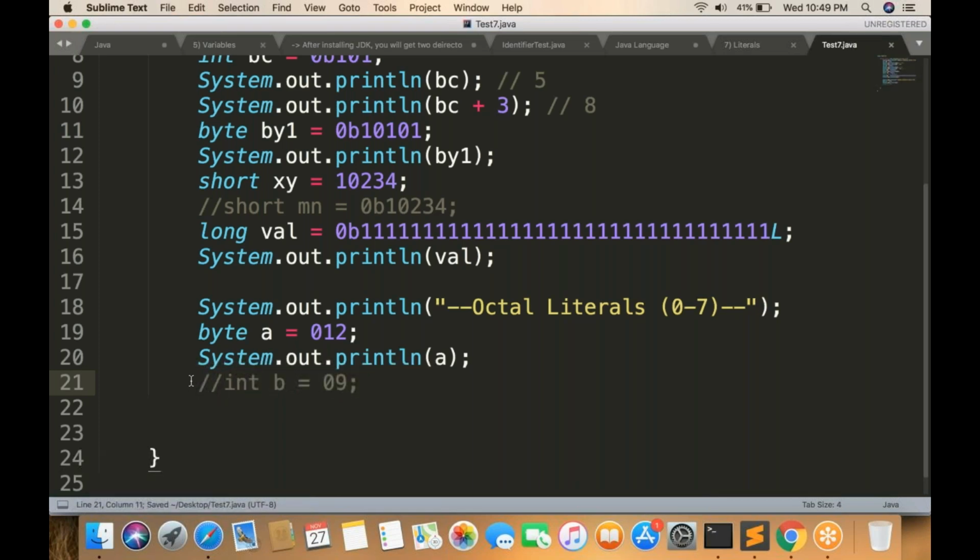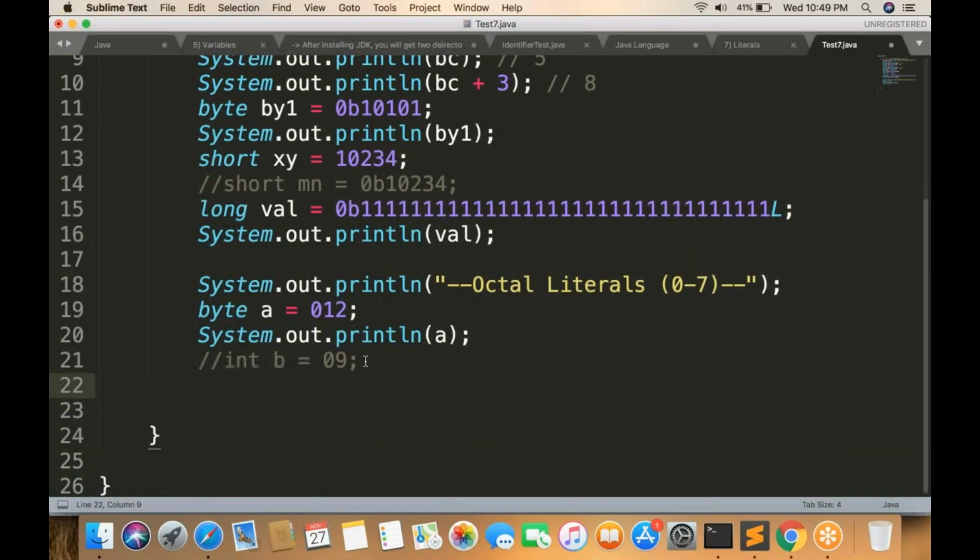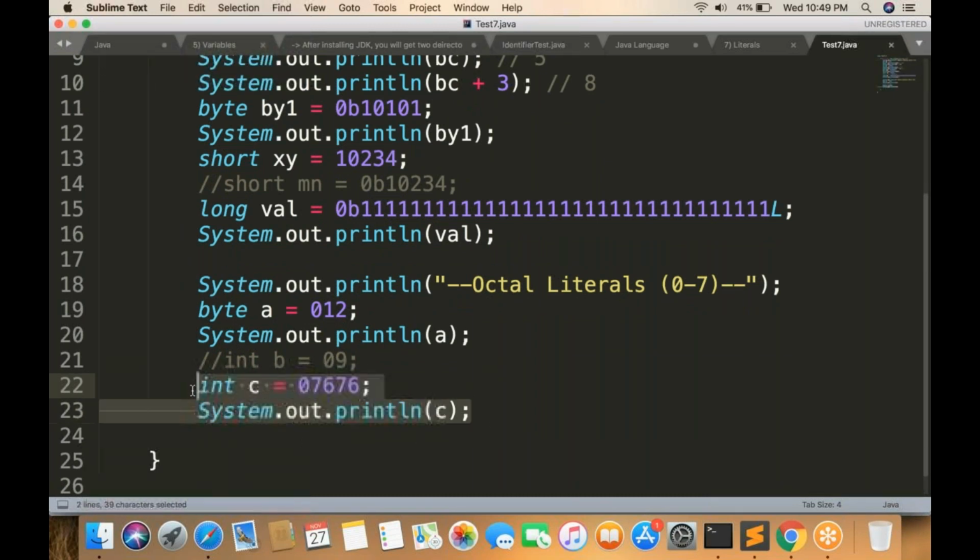Put some more attention here, that is very important. Now see here, int c is equal to 07676. Now you tell me whether it is valid or invalid.